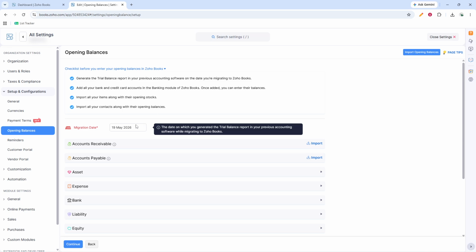Next, enter or verify the migration date. This date tells Zoho Books when your existing financial data is being brought into the system. It's a key detail because your opening balances should reflect the amounts as of that date. If the migration date is incorrect, your reports may not line up properly later, so take a moment to confirm it carefully. Once that's set, choose the account category where you want to enter opening balances.